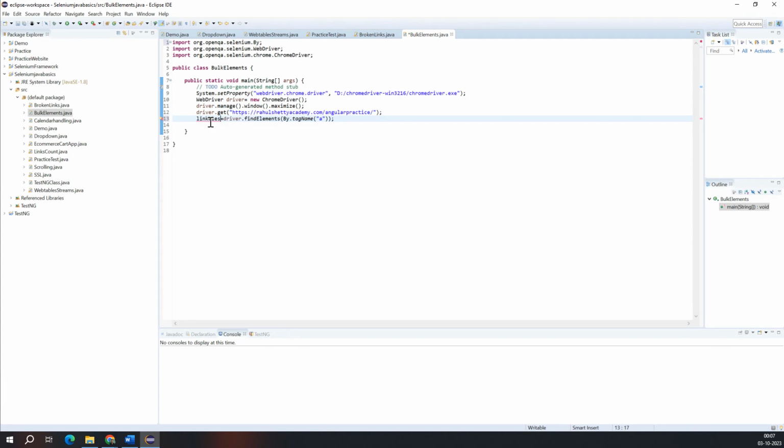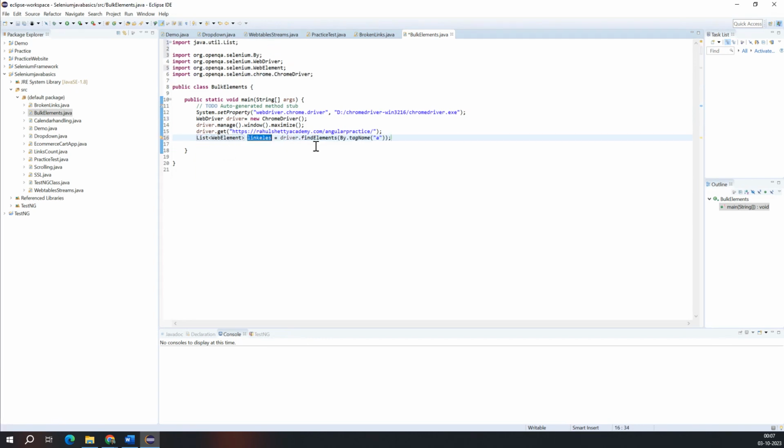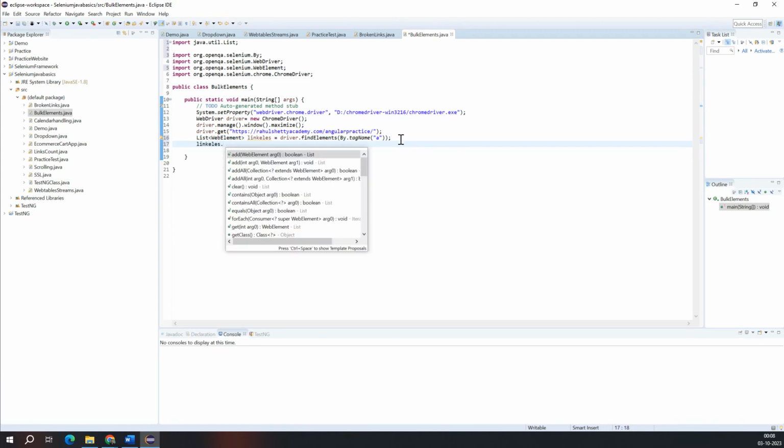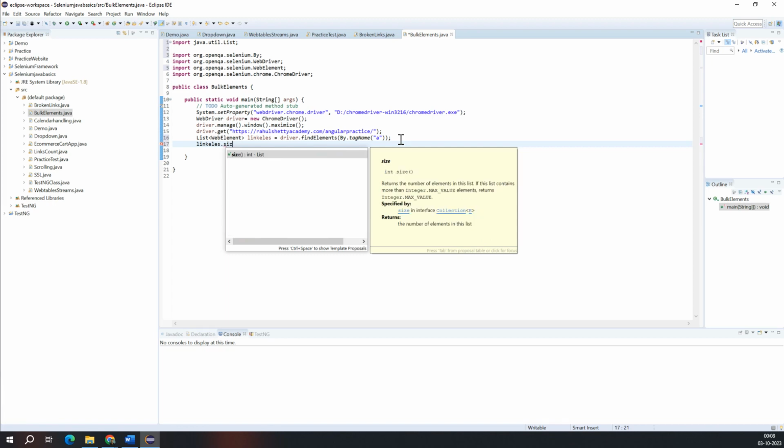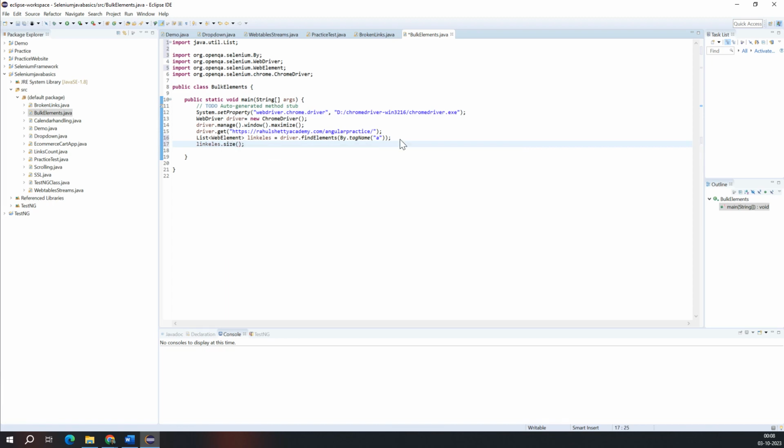So what will be the return type of this? It will be a list of web elements. You can see the return type is list of web elements. So now we know that we have a bulk of elements, and this is a list which is a type of web element. How to get the size of a list? That is link ELEs dot size. Yes, size is the method.